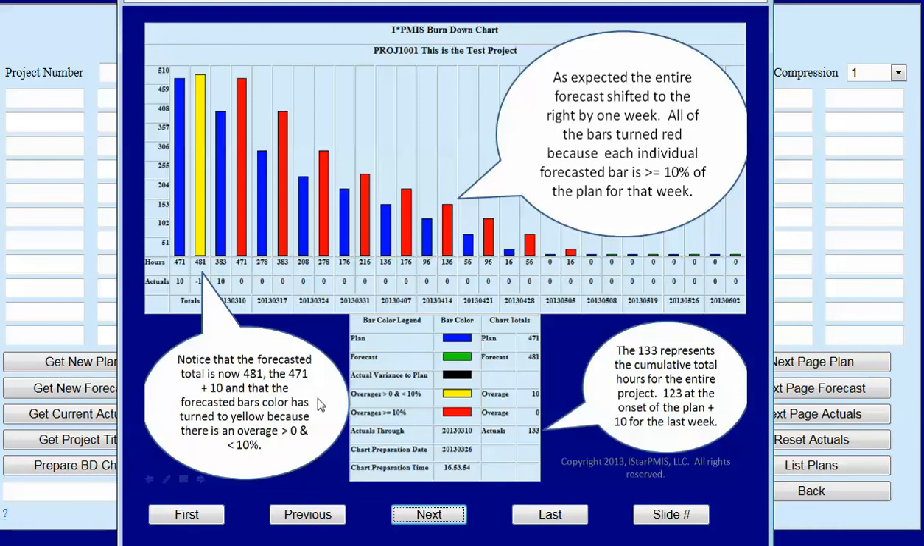Notice that the forecasted total is now 481, the 471 plus 10, and that the forecasted bar's color has turned to yellow because there is an overage that is greater than 0 and less than 10%. And here we have our 133. That represents the cumulative hours for the entire project. 123 at the onset plus the 10.